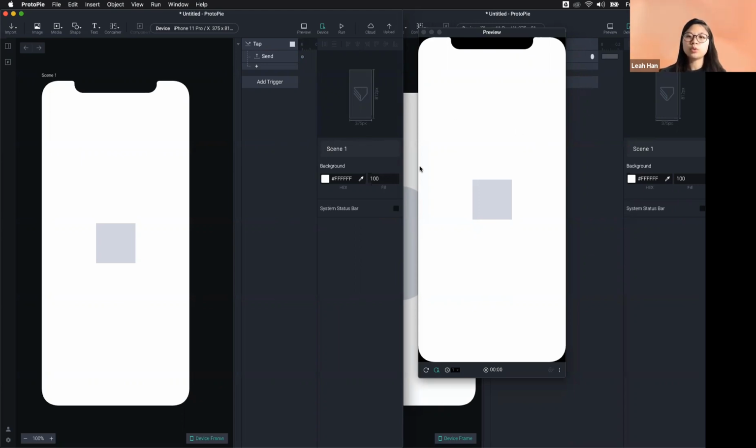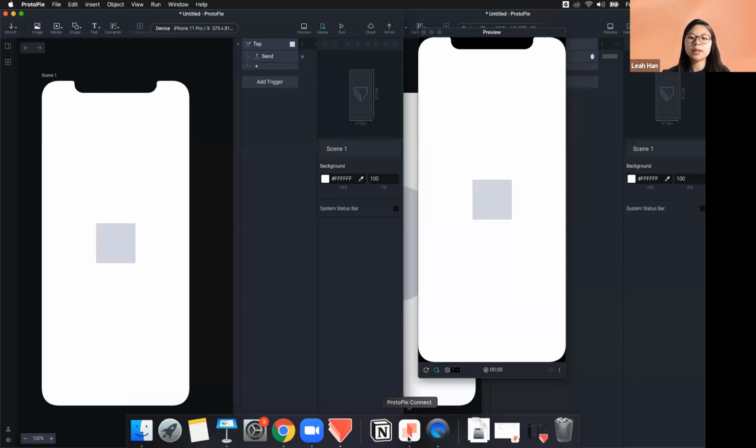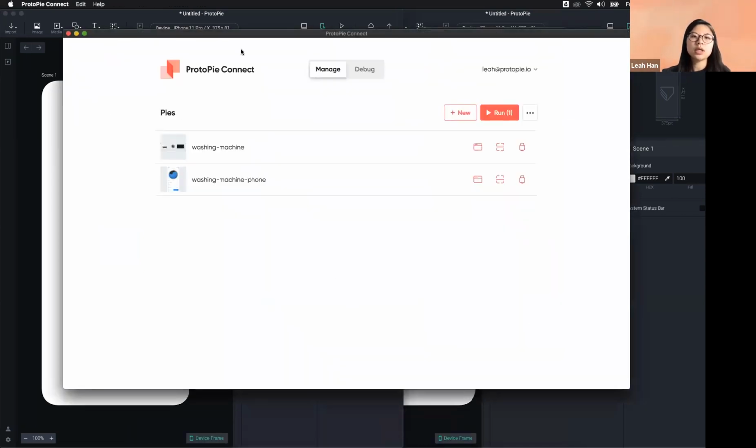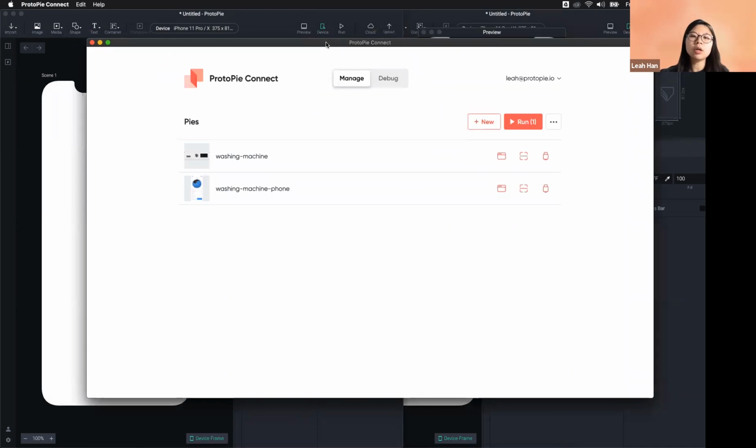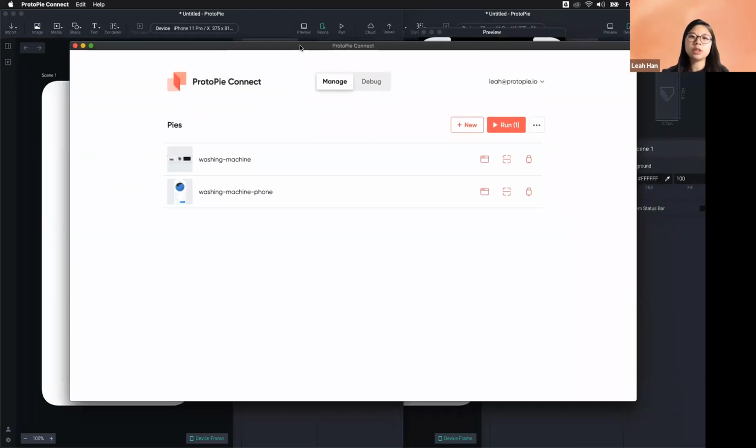However, what if I want to really test on my real device? What should I do? In that case, in ProtoPie, we provide ProtoPie Connect, this plugin. So I think most of you haven't heard about this. Actually, this plugin we only provide to enterprise users currently, because with ProtoPie Connect, you can not only make multiple screen interactions, but also use hardware and software interactions. But for that part you need a little coding. So that's why we only provide it to limited users.